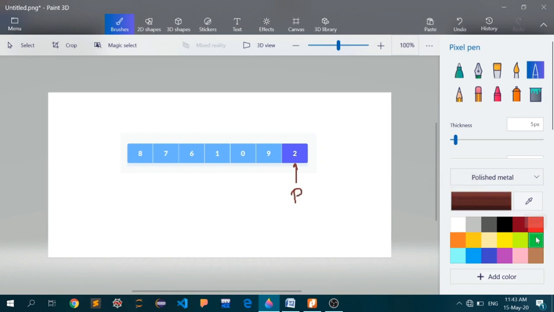I will initialize another pointer. This pointer will start from the rightmost side, and this is pointer number 2. And I will start searching from this particular element whether its value is greater than 2 or not. Okay, now 8 is greater than 2.